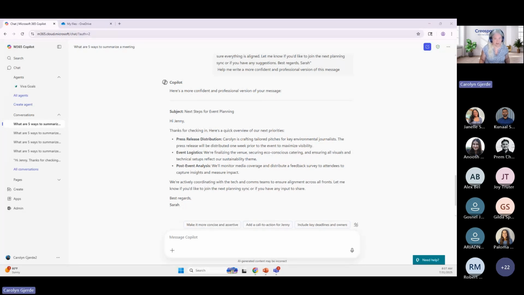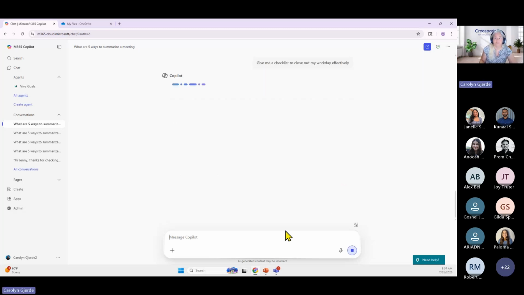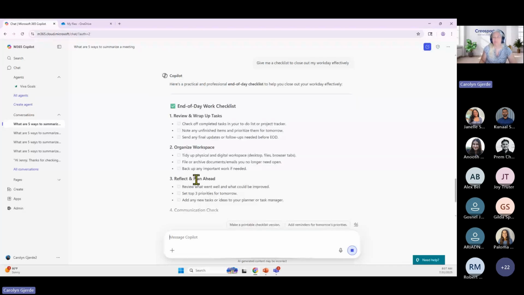And again, because Copilot doesn't have the full context or can't find all her calendar and all sorts of things, it can still help. Give me a checklist to close out my workday effectively. Here's a practical and professional end of day checklist. So then Sarah can use this, and maybe there's something that doesn't quite hit the mark here. She could ask Copilot to refine it or just take it as is and do what is needed.